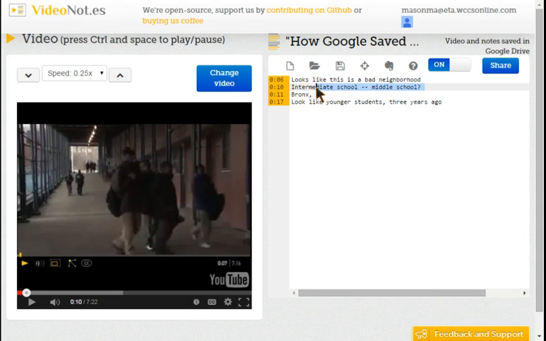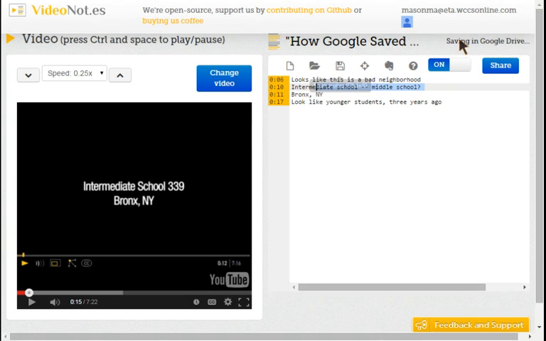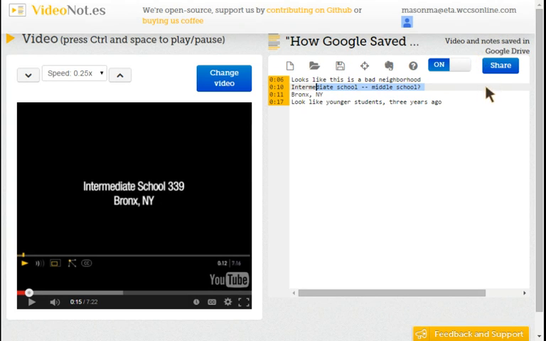If I wanted to replay from the point that it said it was a middle school, I could replay that and see that again. Okay, so it's a really, really great way to organize your notes and skip through videos, especially if you're watching longer videos. So what I'm going to do is make sure that I save it. It says it's saving in Google Drive. You do have the ability to share it with group members.